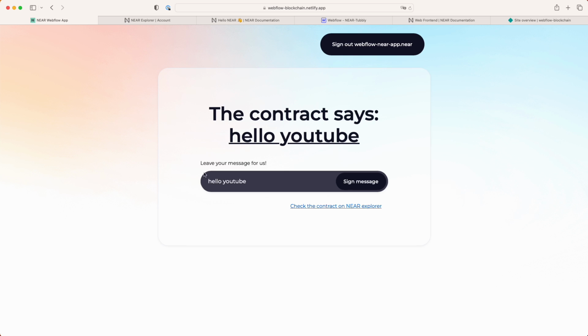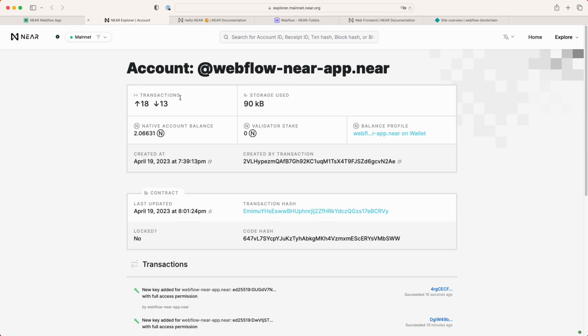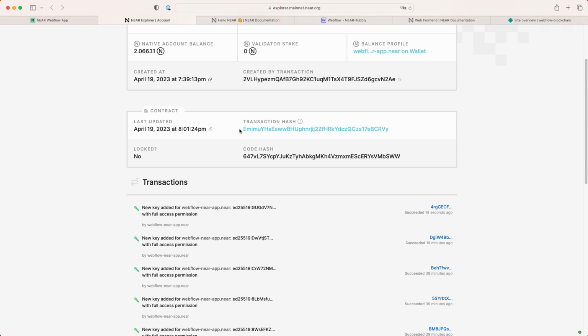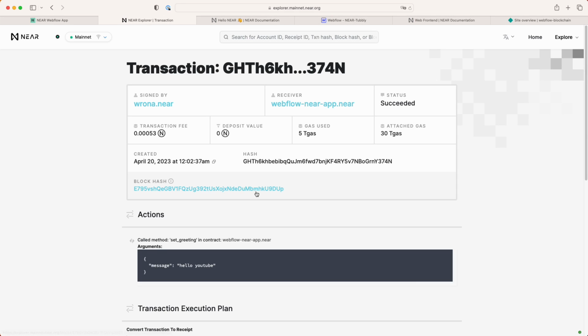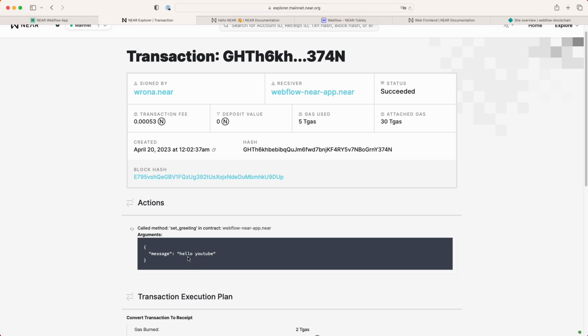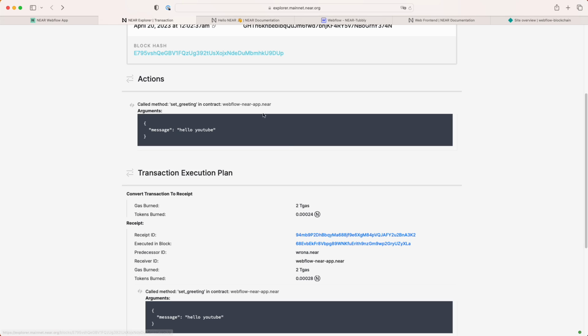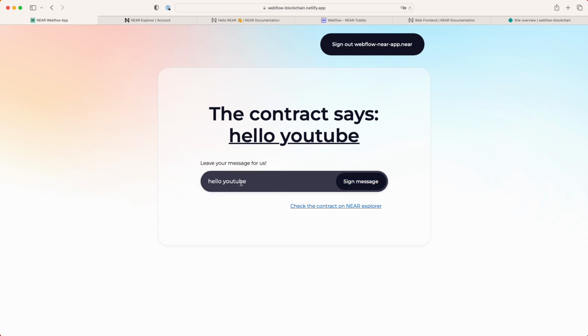Now that we are connected, we can also interact with the smart contract using this input field. As you can see, it says hello YouTube, and we can check it on the Near blockchain. Let me just do it here. So we can check, it should be this one here. You see it says hello YouTube. Let me go back to the smart contract and go back here. Let's put something else. It works.